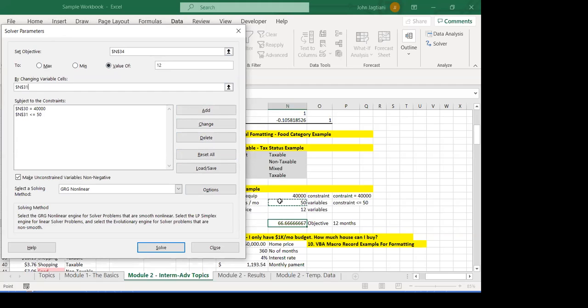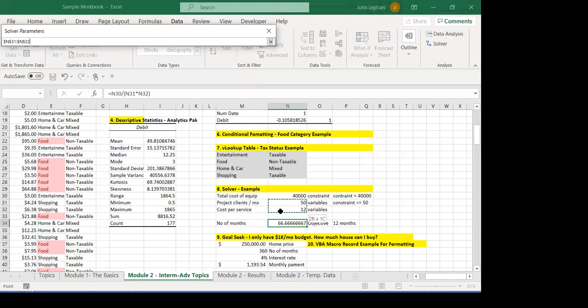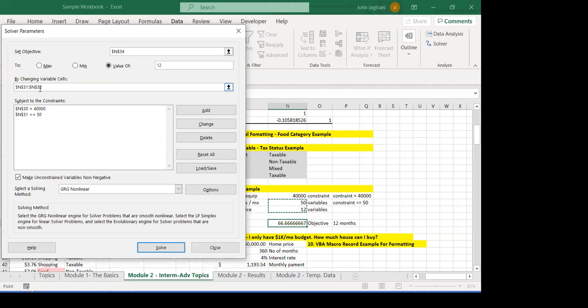which is essentially the clients and cost of service, right? So you can see N31 and N32 again with absolute. And then I can add constraints, and I would add a constraint that says N30 is exactly equal to 40,000. Add another constraint that says N31 is less than or equal to 50, right? And so that would add exactly what I want to set up this problem.